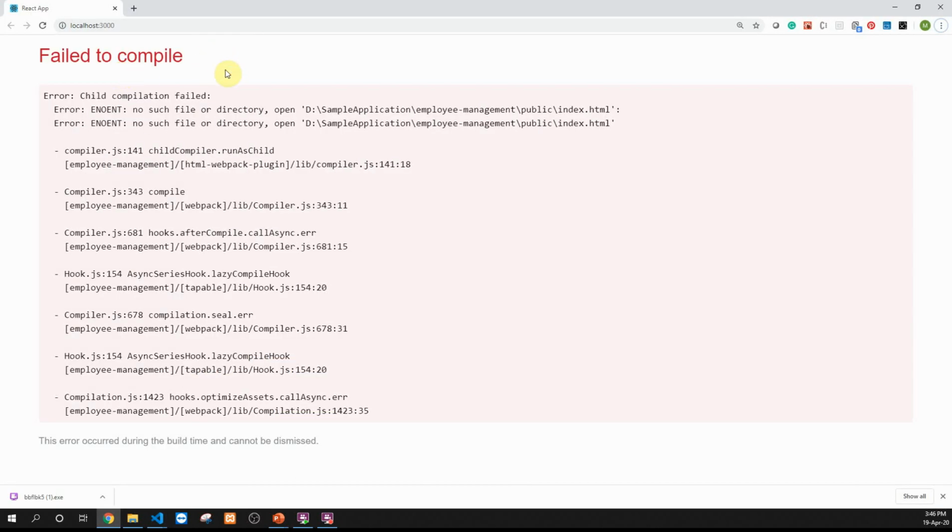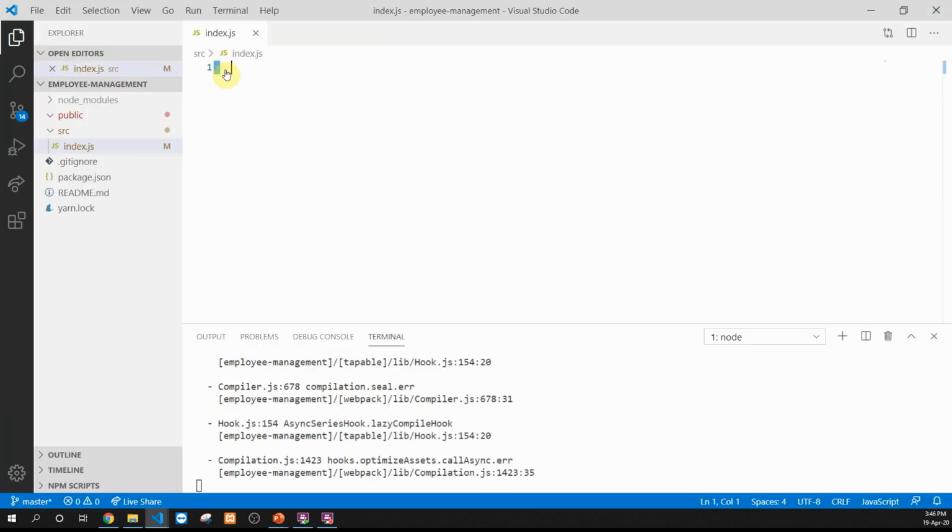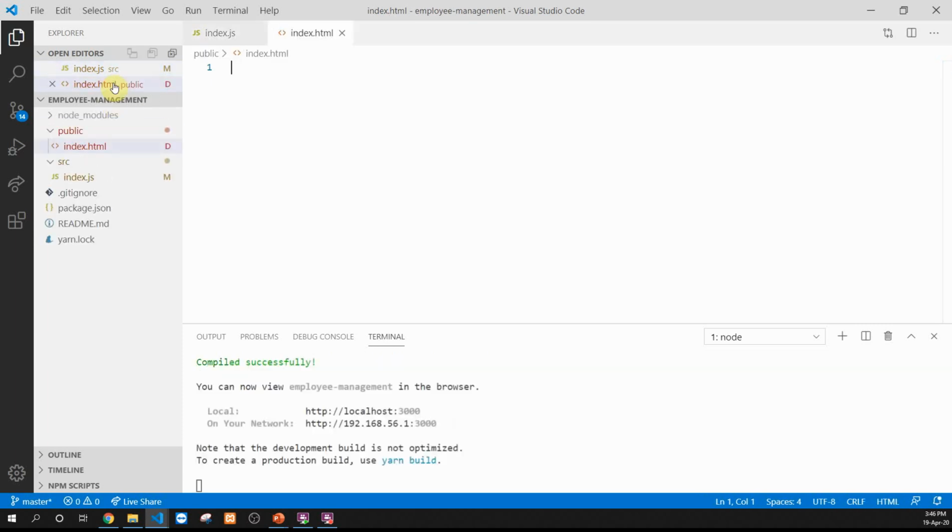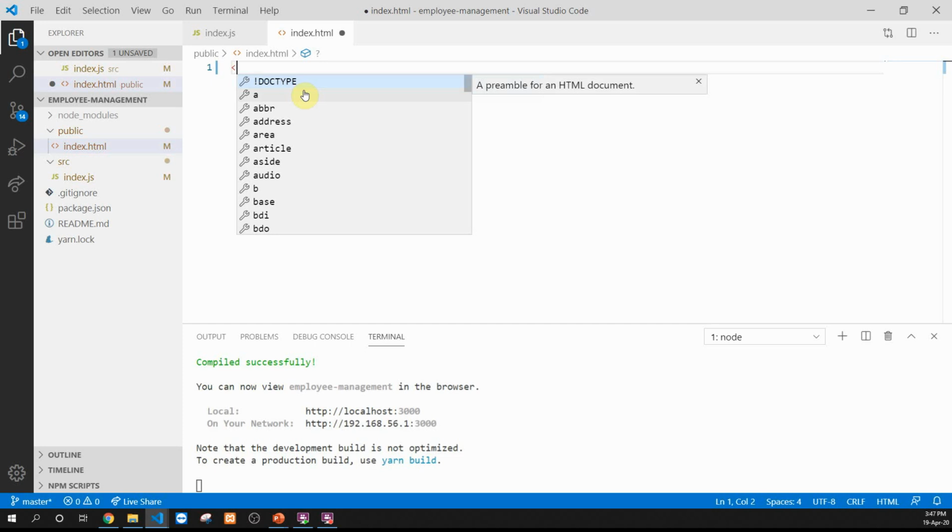Once we have added this particular file, let's get back to the browser and see what next error we are encountering. Over here we are getting an error which says there is no file called index.html inside the public folder. So let's add this file in the public folder, index.html. This index.html is currently blank. Let's add some HTML code into it.